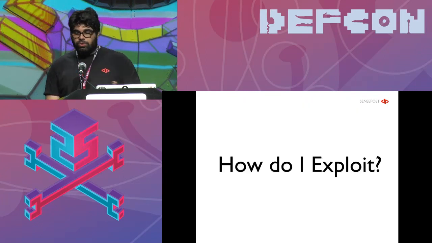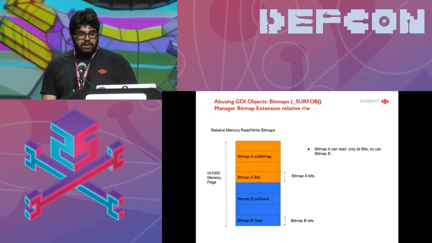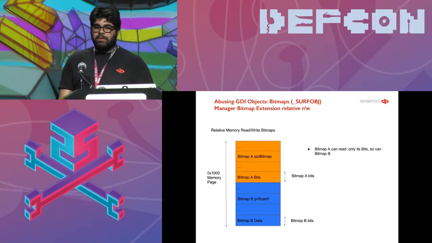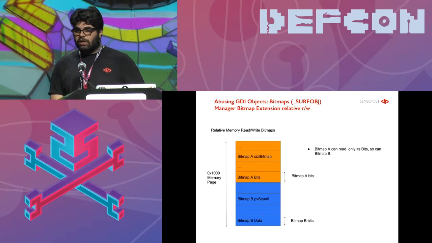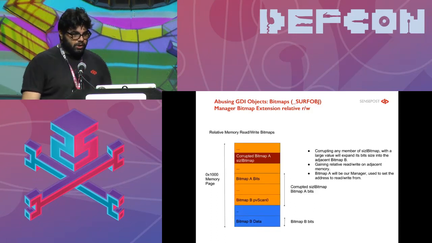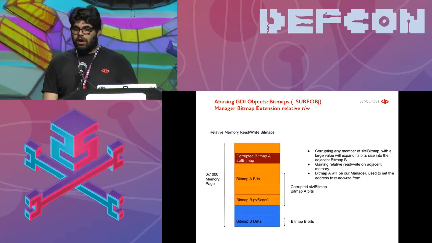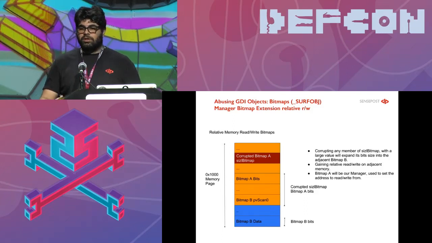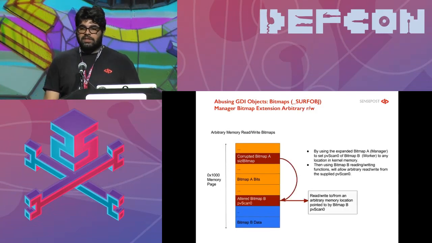So how do we exploit or abuse bitmaps? Basically, consider two bitmaps located adjacent to each other as a result of our kernel pool spray. If you have a pool corruption that allows you to overwrite the width or the height of the sizlBitmap, that effectively extends this bitmap to write into the adjacent bitmap memory. Then we can use that as a manager and overwrite the pvScan0 of the second bitmap, and then we're able to read and write from any point in memory.